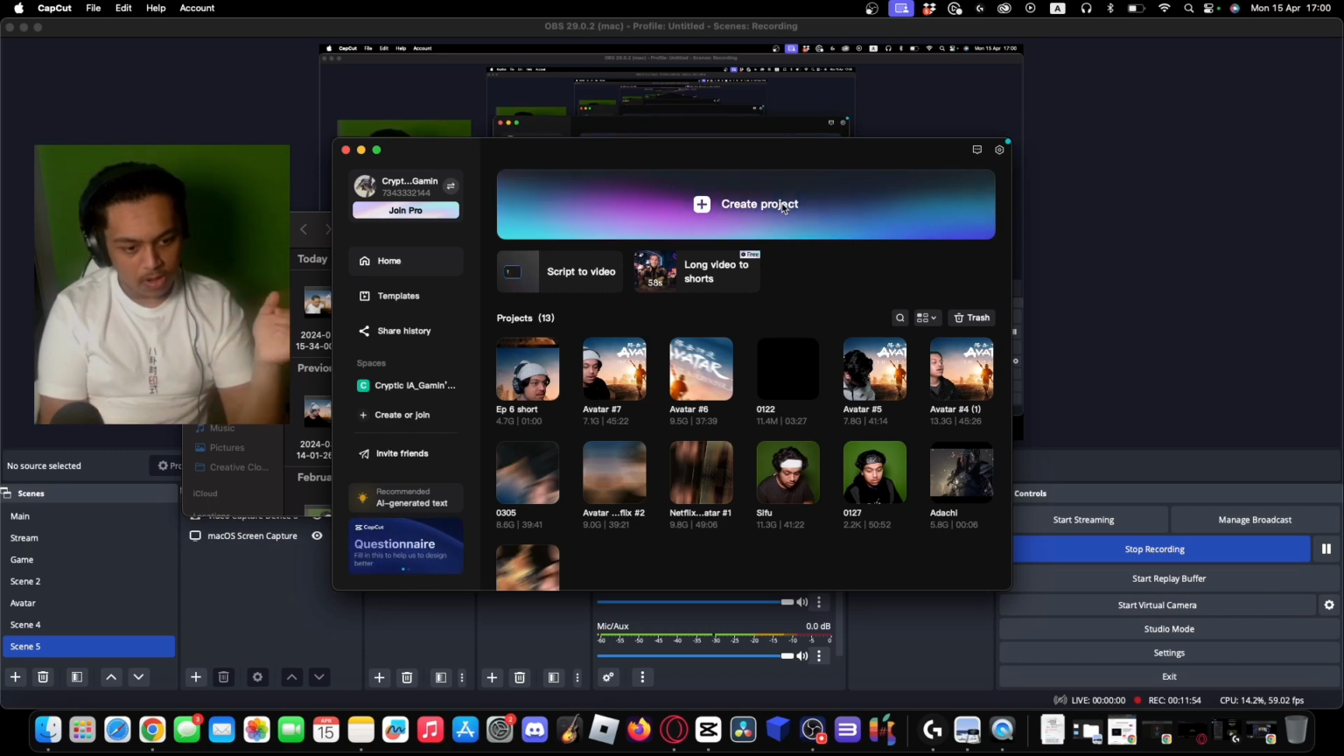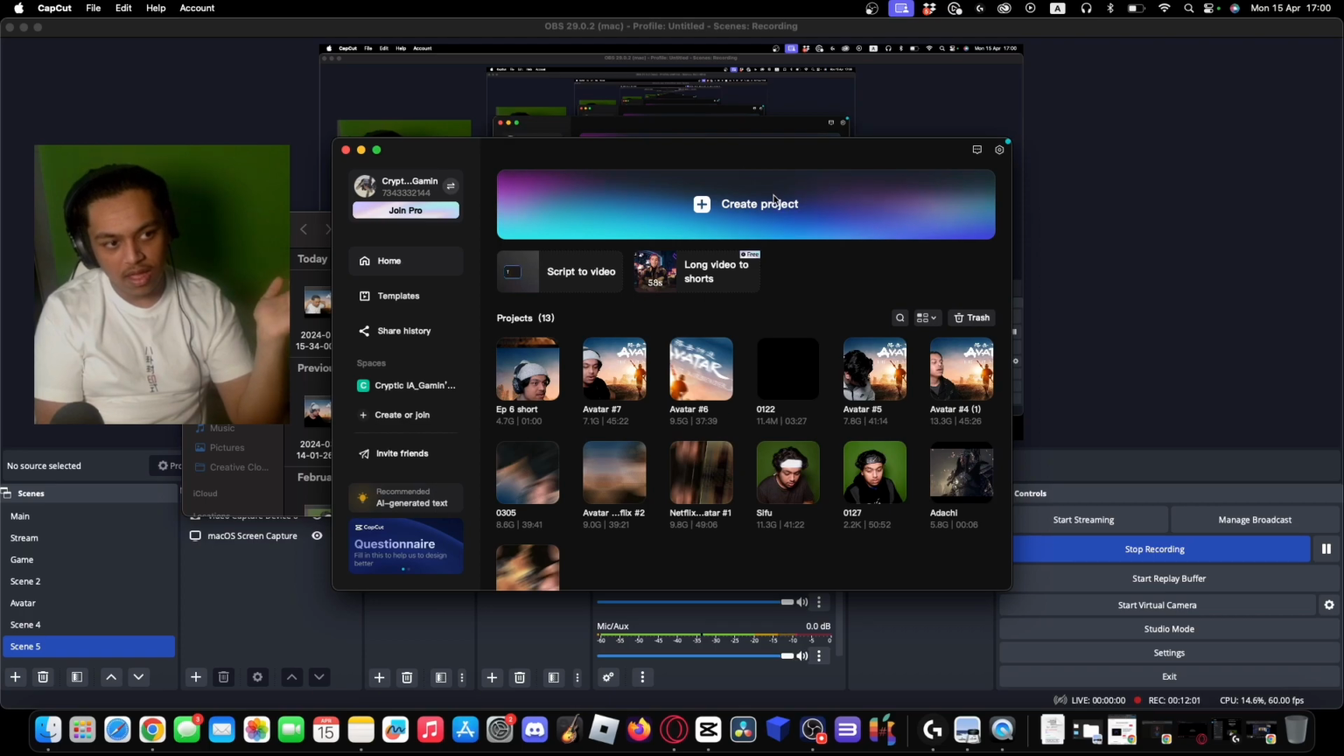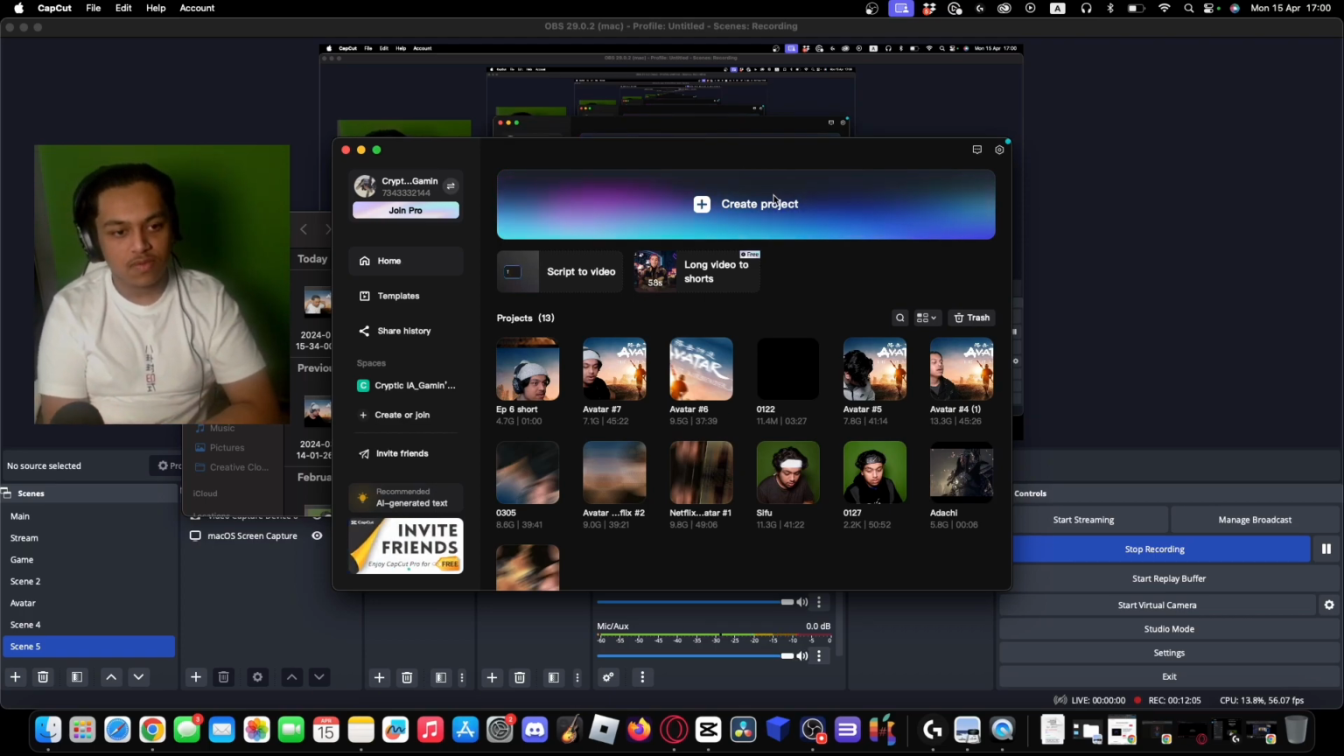Then yeah, use CapCut. If you're using Mac, you can find it on the App Store. If you're using PC, I believe you can just find it online on the website they have. Obviously there's the phone version, but the phone version isn't as expensive as this one.